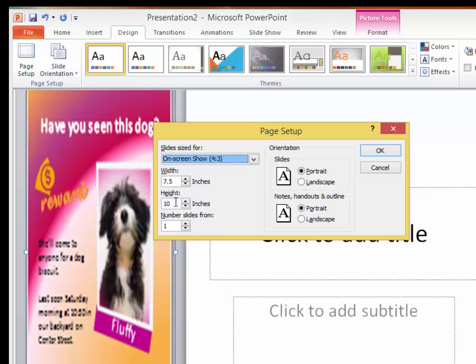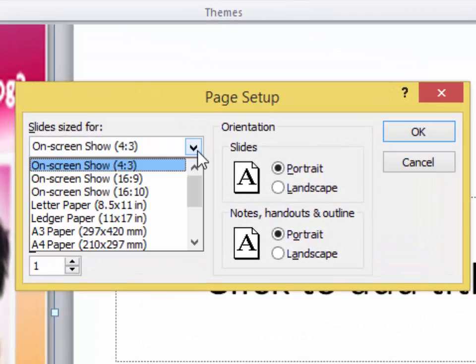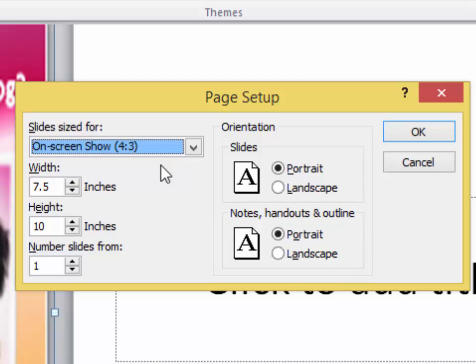Notice the sizes are here right now, and there's the on-screen show of 4:3, that's what I want. If you're in 2013, the setting would be called Standard. Most things are going to widescreen now. We see widescreen movies and widescreen monitors, but still the 4:3 is a good standard to use for places that maybe don't have the latest and greatest projectors when you end up doing slideshows. So you may want to switch to standard or 4:3.